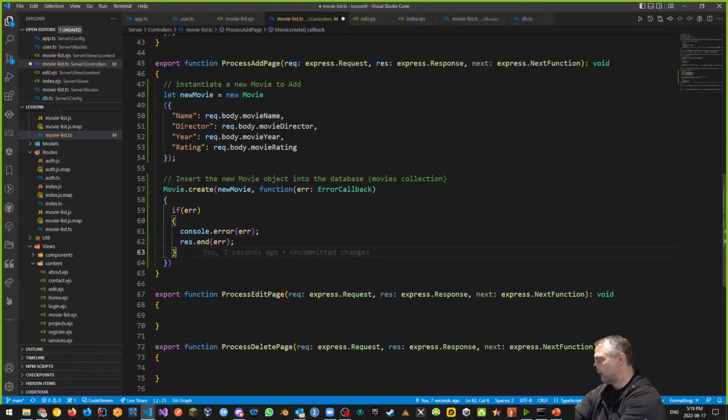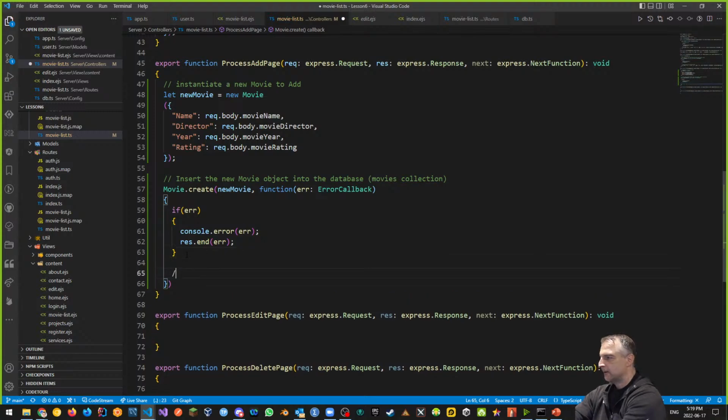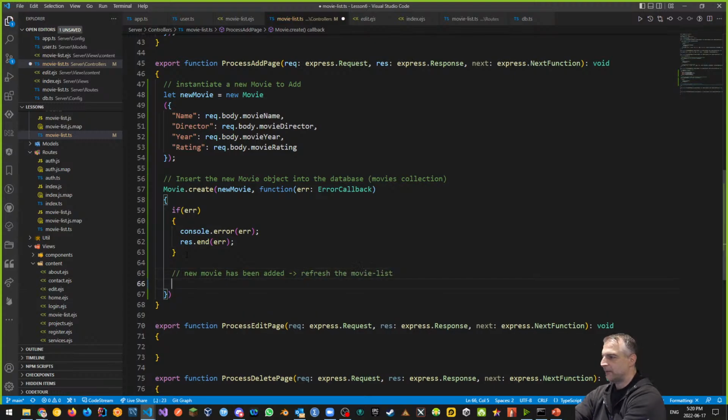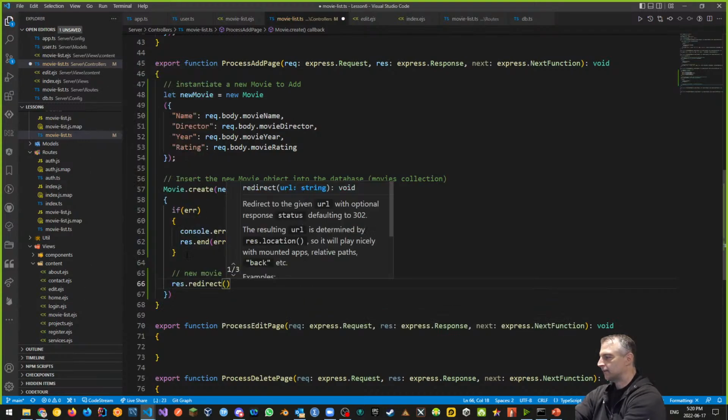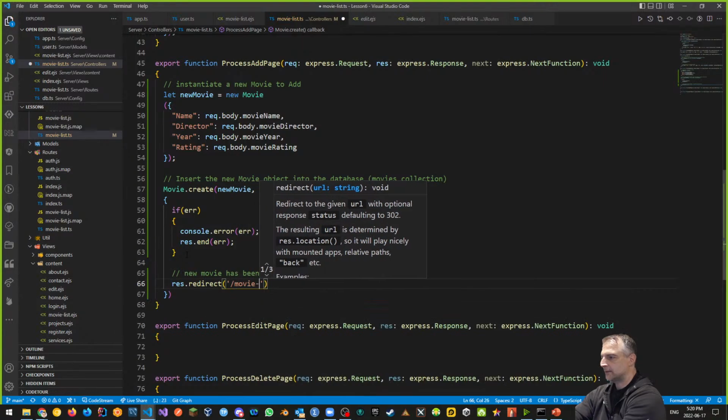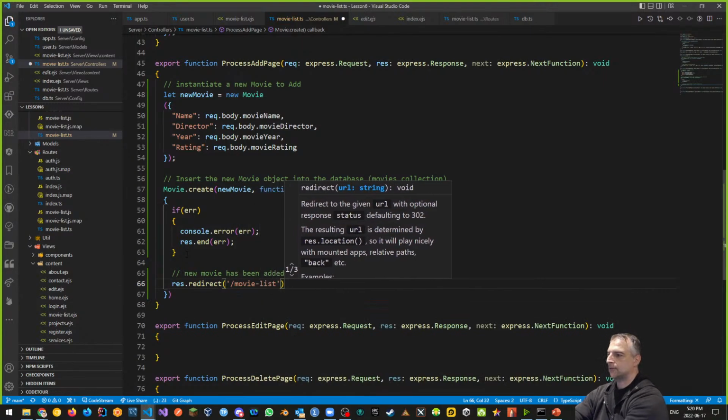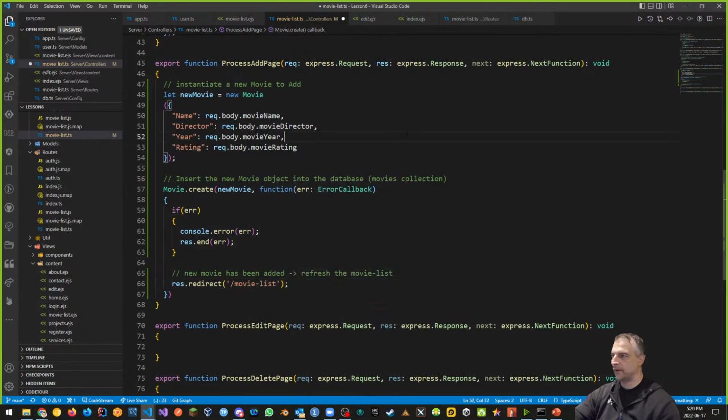We want to say, well, what if there's no error, then the new movie has been added. And what do I want to do now? I want to refresh the movie list somehow. And the way to do that is to do a res.redirect back to the movie list. And that's our first change to the database that we're making, this process add page. Let's save this and see if it works.